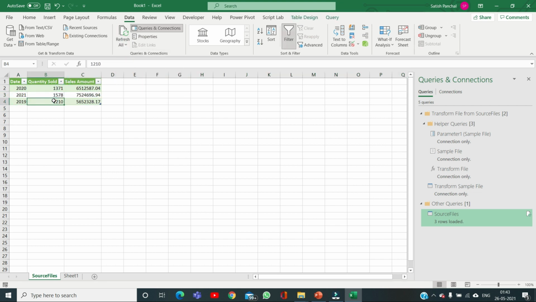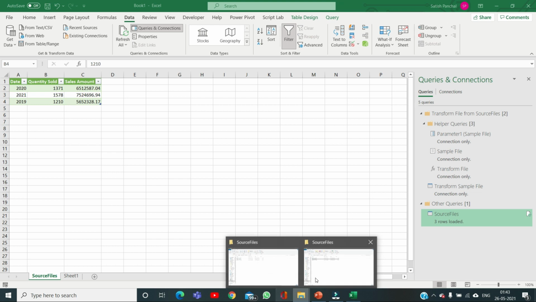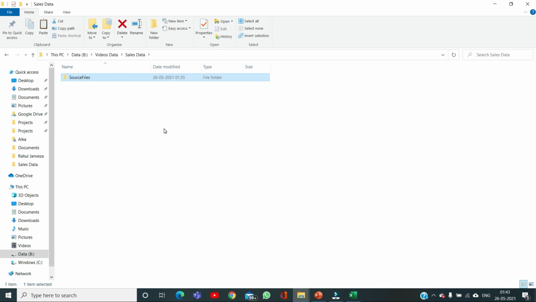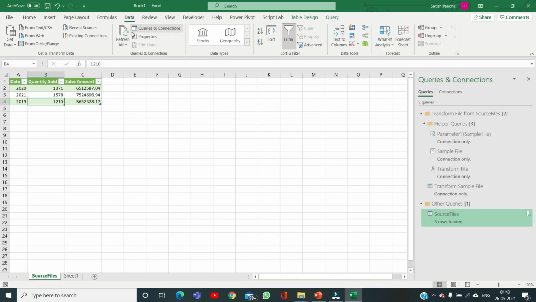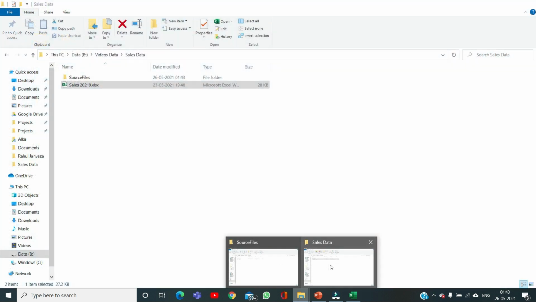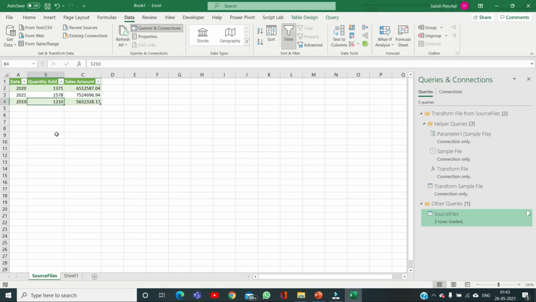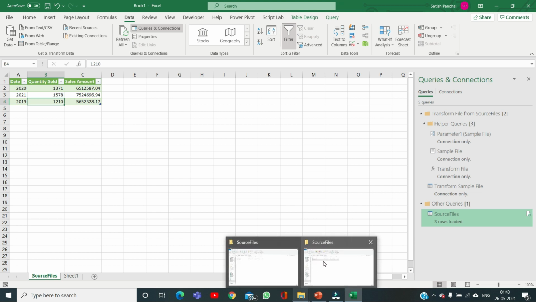Let's say I have deleted these two rows and I am just refreshing this data. Data will be changed. Now, this is my source file, and let's say I remove one of the files out of it, and let's see what happens. Let me refresh. Now as you can see, only 2 years are appearing here because I have removed one file from the source. Let's say I put it back again in the source folder, and let's see what happens now. Data is fetched again.